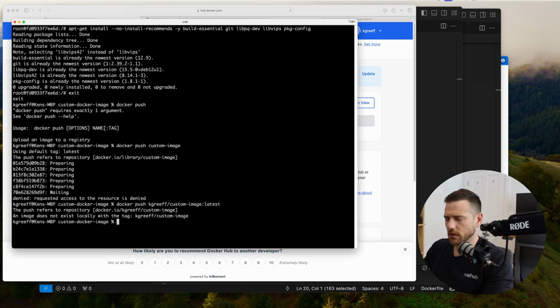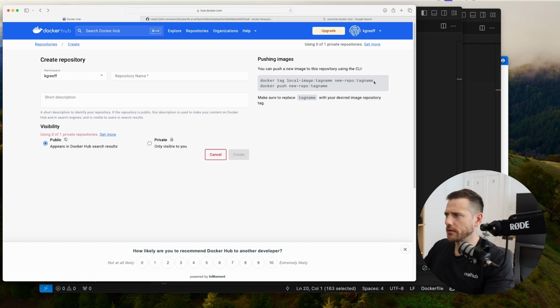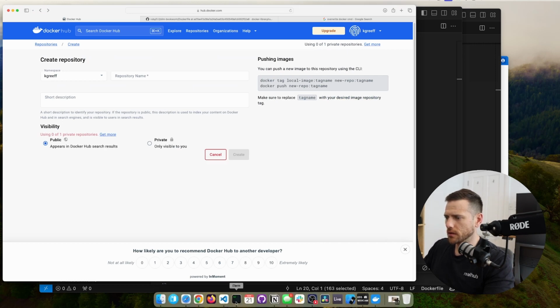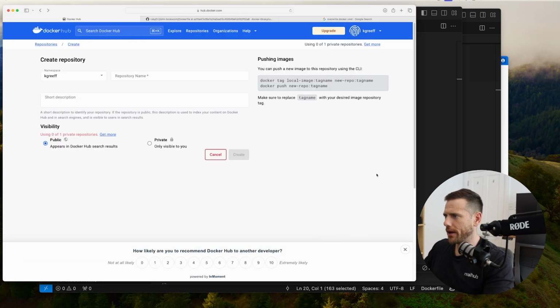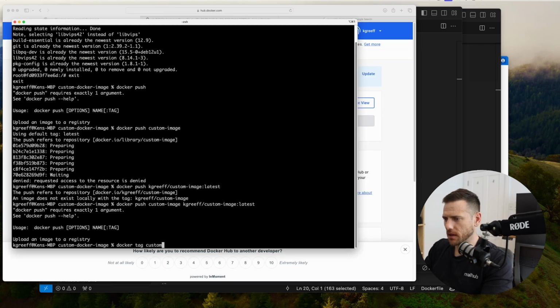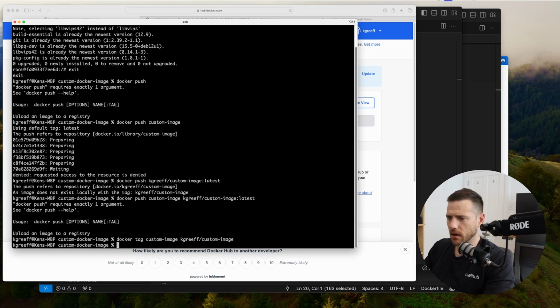Okay, so we need to also just build this properly. So we actually have to go docker. Okay, yep. So we just have to tag our image. So all we have to do is go docker tag, and then we're going to go custom image. Custom image is the name of our current one. And we're going to tag it like kgrief custom image. And then we're going to go docker push.